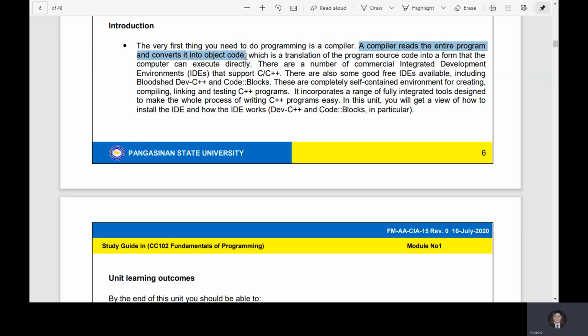So lahat ng mga itatype ninyo na code, ang trabaho ng compiler is to convert that from a higher language to a machine language so that the computer can understand and will automatically follow the instruction, which is what you will code. So which is a translation of the program source code into a form that the computer can execute directly.